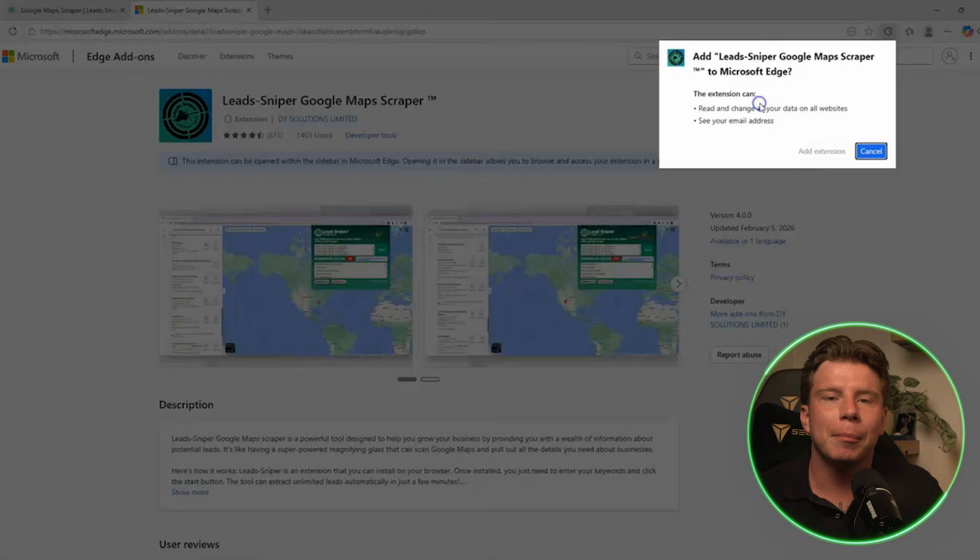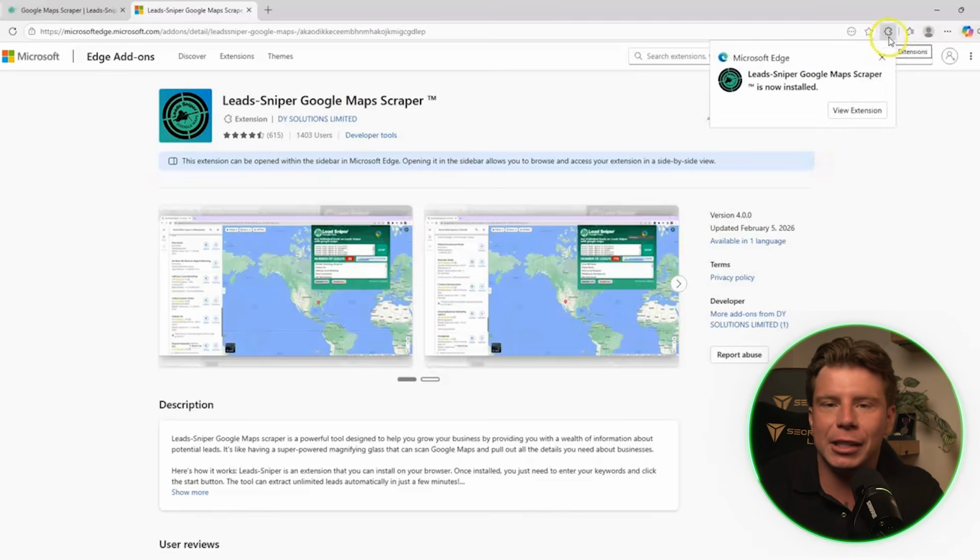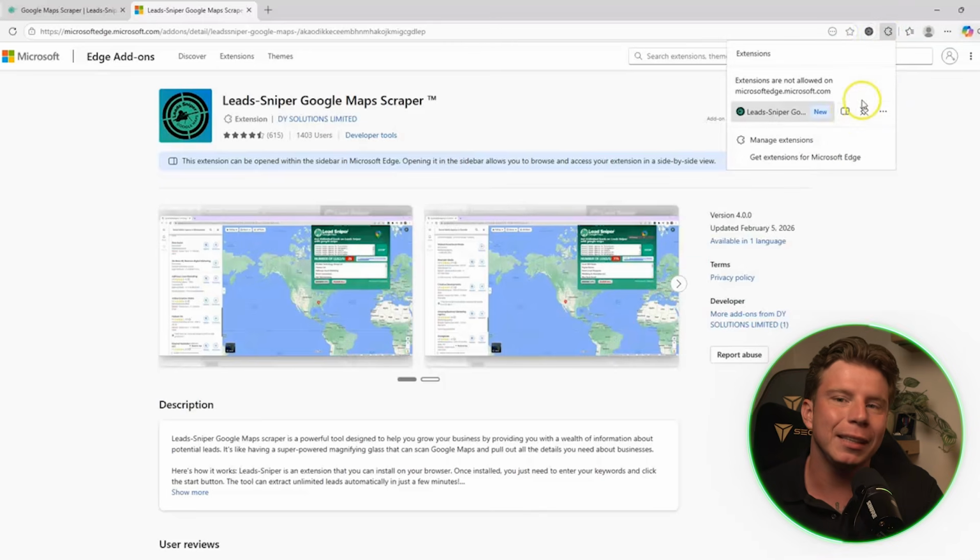First, the setup is very straightforward. The tool works as a browser extension, and it runs on both Chrome and Edge, which is a nice bonus because not everyone wants to be locked into one browser. Installation takes maybe a minute. Once it's added, you're basically ready to start scraping.